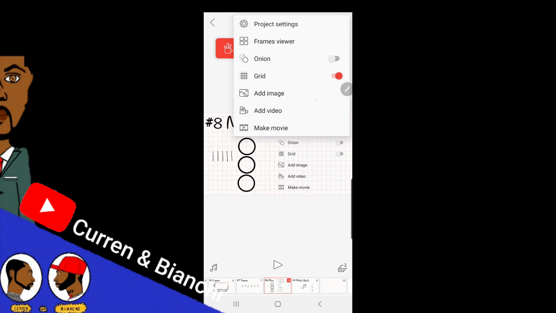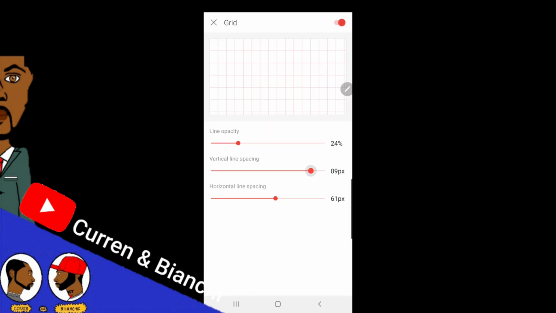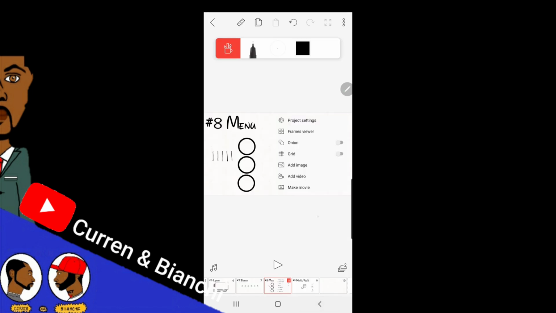And again, if you click on here, you can change the size. If you want them to be larger, if you want them to be smaller, you can make them like that. So this is a very good tool to use. And that's the grid.